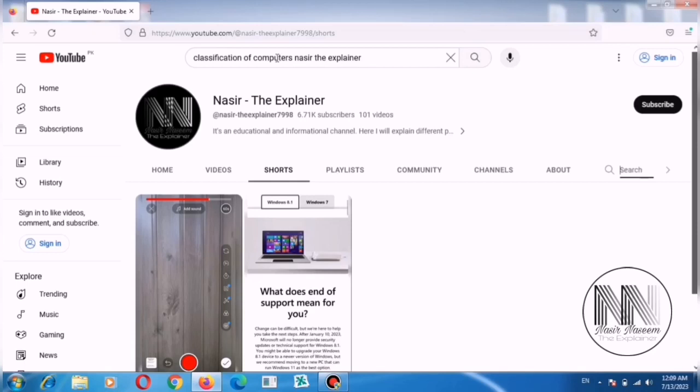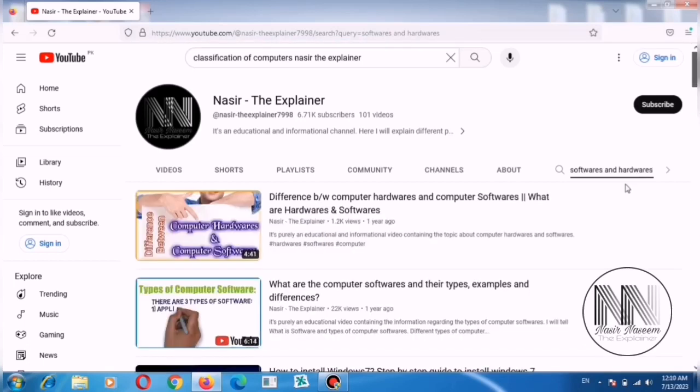The main search bar shows the results from all the videos of YouTube, and this search option is only related to searching videos from a specific YouTube channel. So for example, I search a video, then you can see these videos are being searched from Nasir the Explainer, and I have searched for software and hardware, and all the videos which are related to software and hardware from Nasir the Explainer are being shown here.